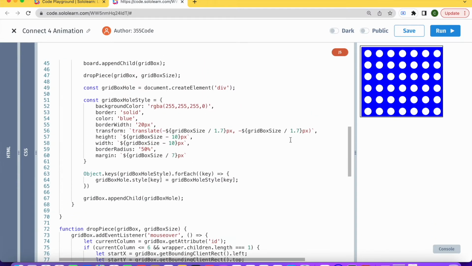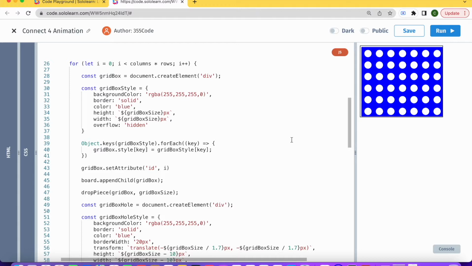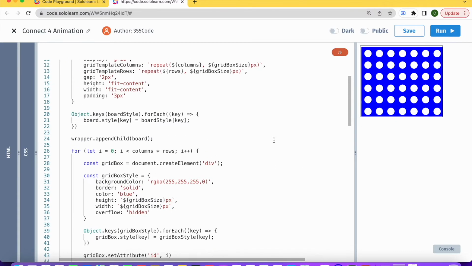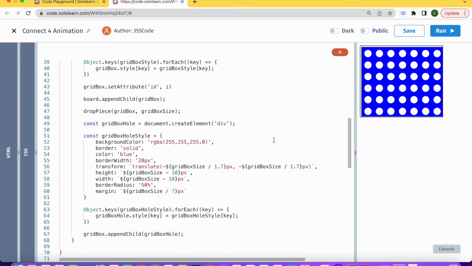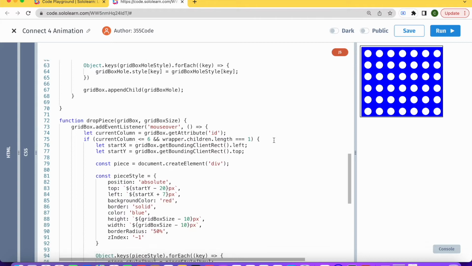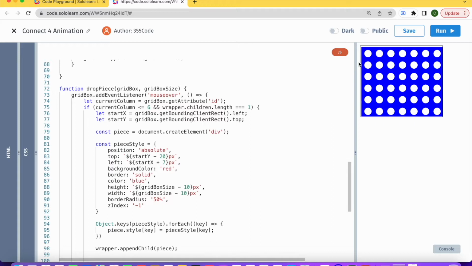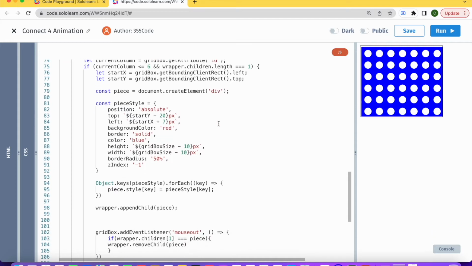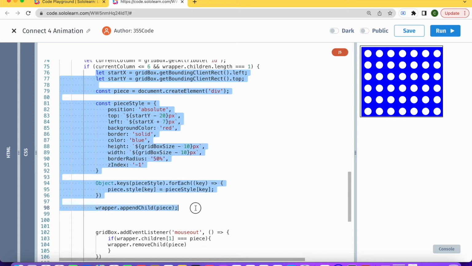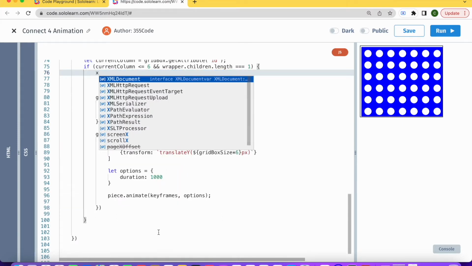And the first thing we're going to do is clean up our drop piece function a little bit, which basically contains all the logic for what happens from when we mouse over a certain column, including the piece dropping down, etc. So we're going to take out this entire create piece logic over here.